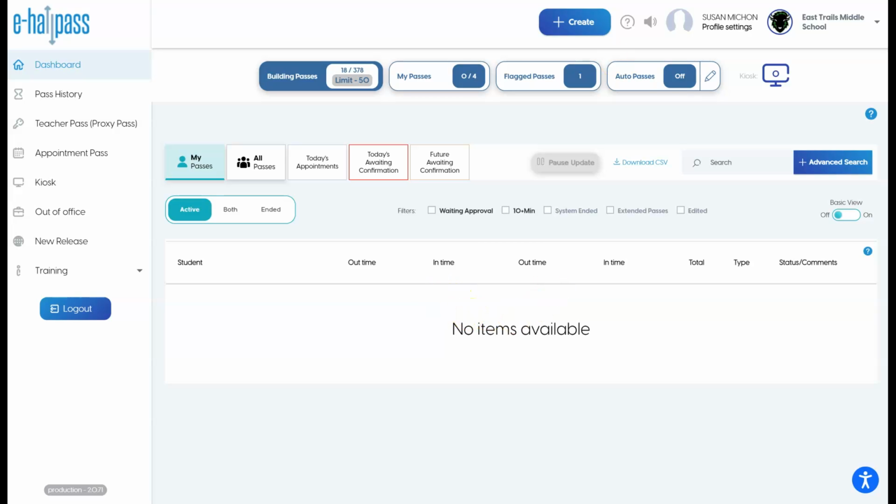Sometimes you'll have ehallpass open, or when you open ehallpass, you'll see that maybe the nurse or the front office or the counselor's office has put in a pass for that student. That means they're coming to you. So you would just click arrived and then end. There's an option to send them back, but in most cases, you're not going to be sending them back. So just click arrived to say that they've arrived, and then you can end the pass, which will take it out of this queue here. So it'll say no items available again.